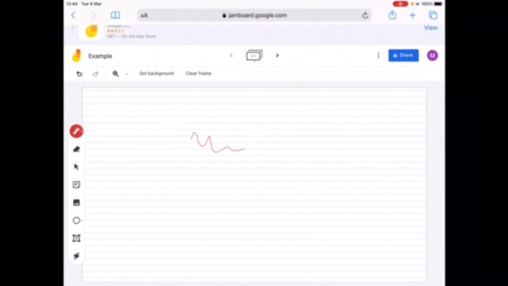So underneath that I have a rubber, so that will let me rub out any lines or drawings I do. Underneath that I've got the clicker, so that will let me move around and click on things. So when I do add post-its and pictures, I can click on them and drag them.